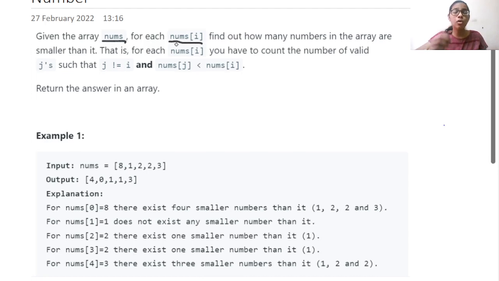This question is very much similar to one of the previous questions that we have studied in this series. I expect that you pause the video and try once on your own, and then come back to the video for the solution. So we are given an array of numbers. For each nums[i], find out how many numbers in the array are smaller than it.